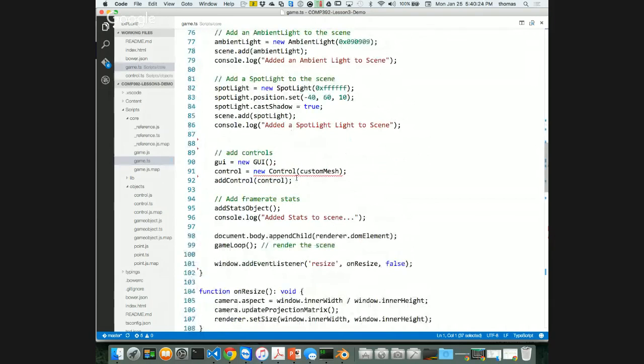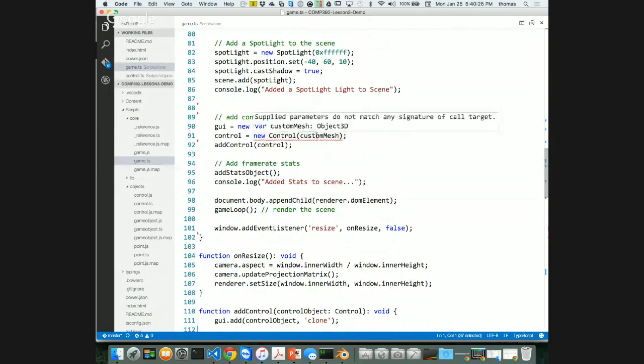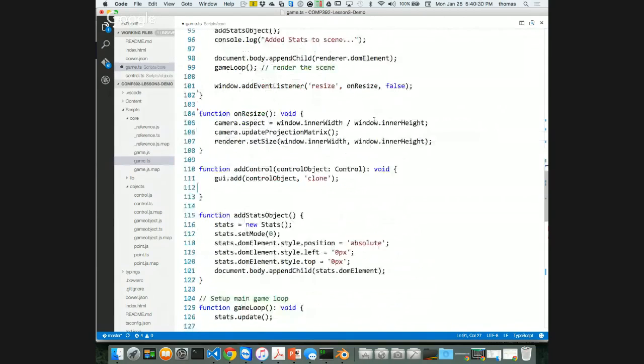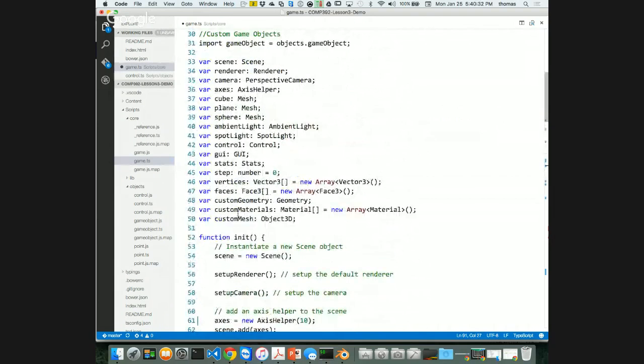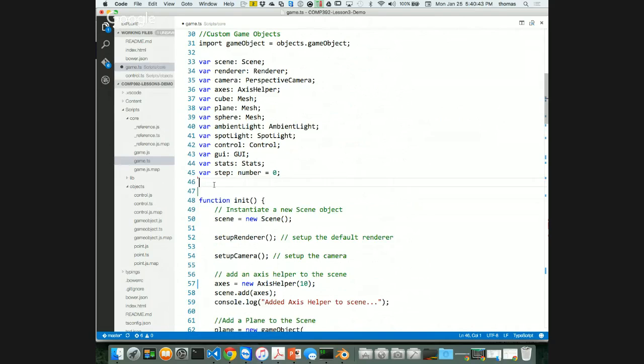And notice how I have my new control, but my old control asks for a custom mesh object, which we're going to get rid of. That's not necessary for this. And we don't need all these custom mesh objects on lines 48, 49, and 50. We can get rid of all that because we're not making those, or faces or vertices. Get rid of all those. So basically, we're left with a slimmer version of our code.